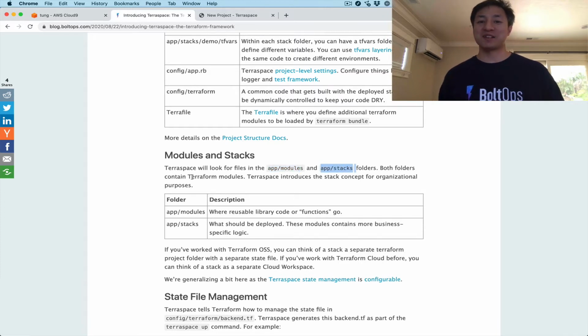So Terraspace will look for files in the app modules and app stacks folders. Both folders contain Terraform modules. Okay, so a stack is just a Terraform module, and a module is a module, but everything in Terraform is a module. So Terraspace introduces this concept of a stack for organizational purposes.